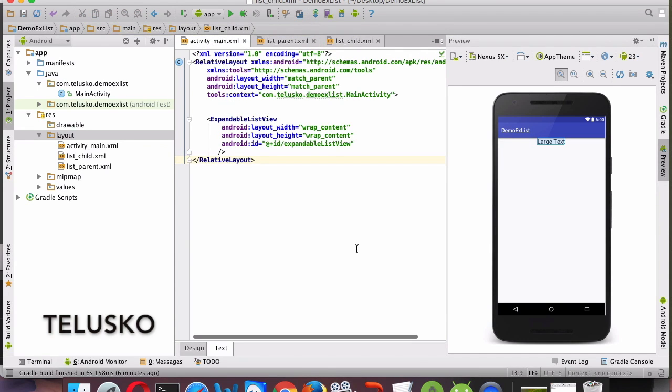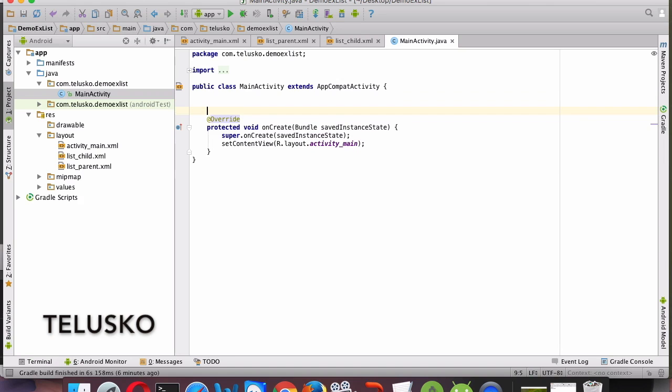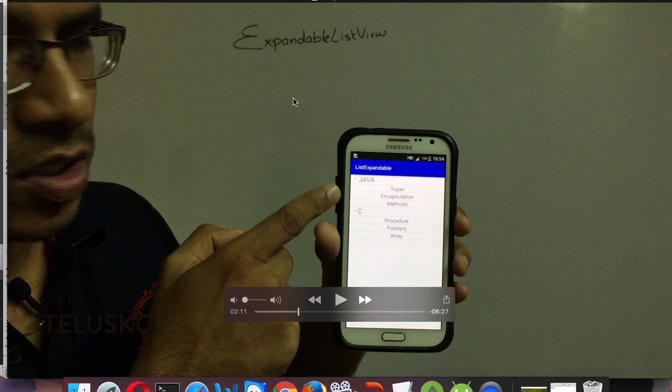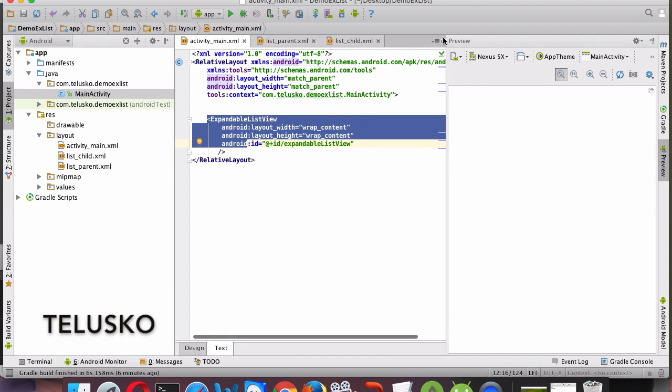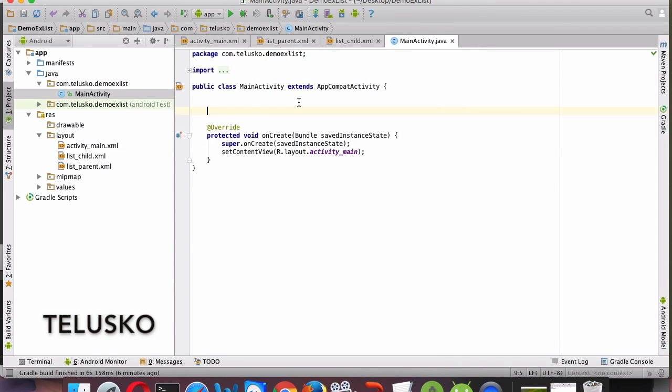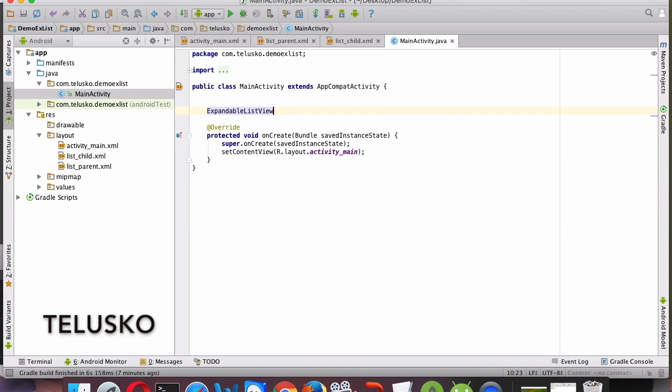Once we are done with the layout stuff, now it's time to code. We'll start with the hard coding. Let's start with the main activity. Go back to the main activity. What are the things we require here? Since we have taken this expandable list view, we need to create an object of it. So we'll go to main activity and create the reference of it. We'll say expandable list view, and that's the expandable list view which is here. We got the reference.